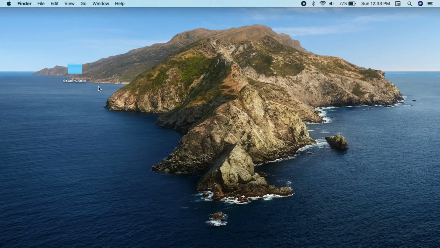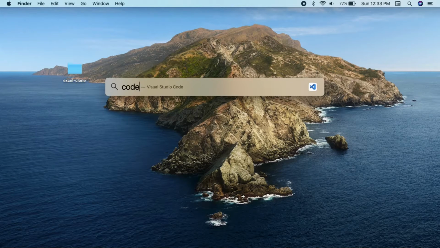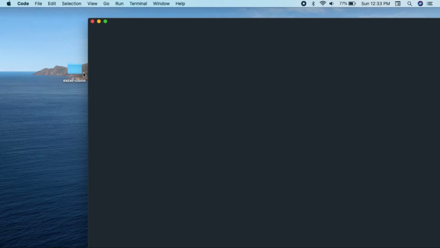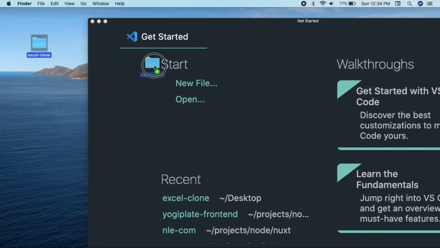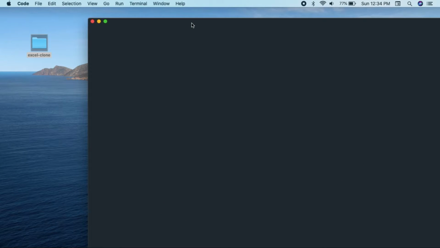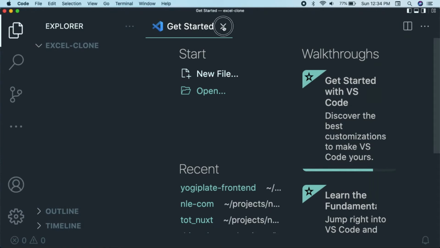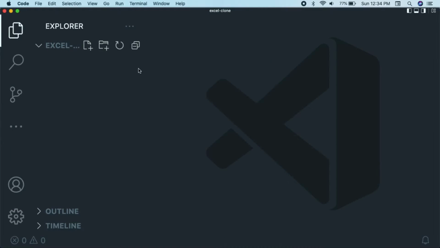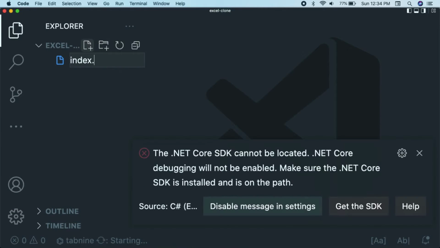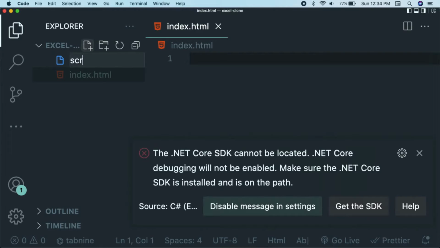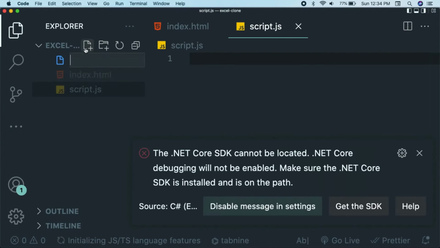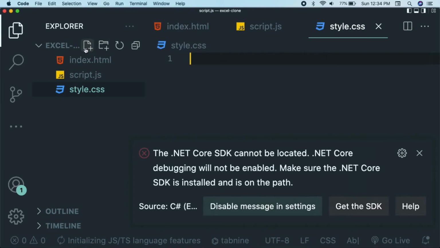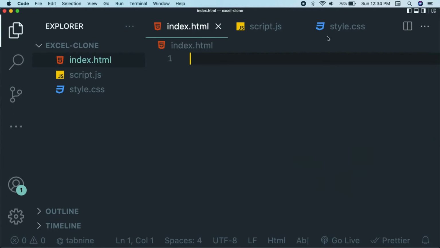So first create a new folder and name it Excel clone. You can name it whatever you like. Then open up your favorite code editor. Use VS Code, which I recommend. And drag and drop the folder here, or open up the project folder in your code editor. And now here we will create 3 files as usual for vanilla JavaScript projects. So index.html, script.js for our JavaScript code, and then style.css, so we can put the basic styling whenever we need it.